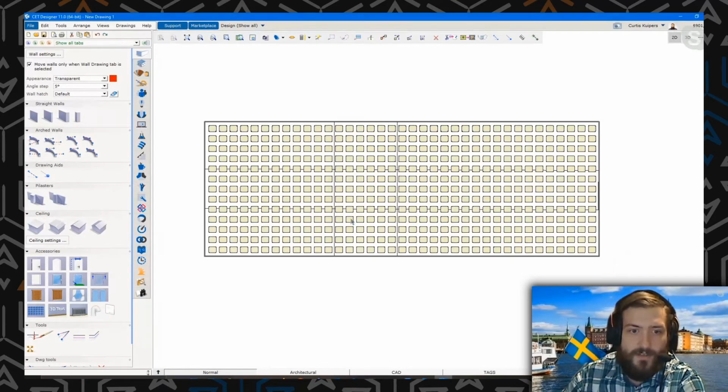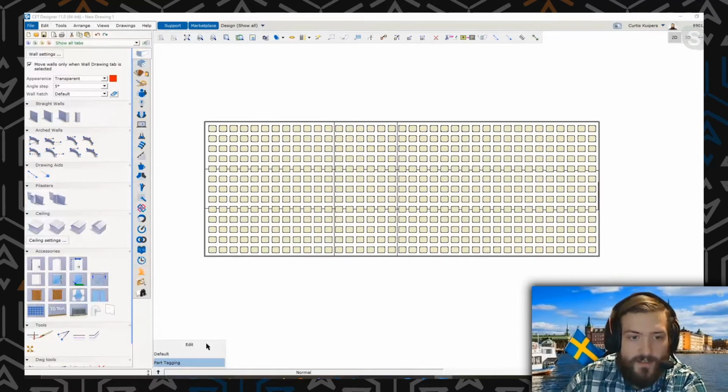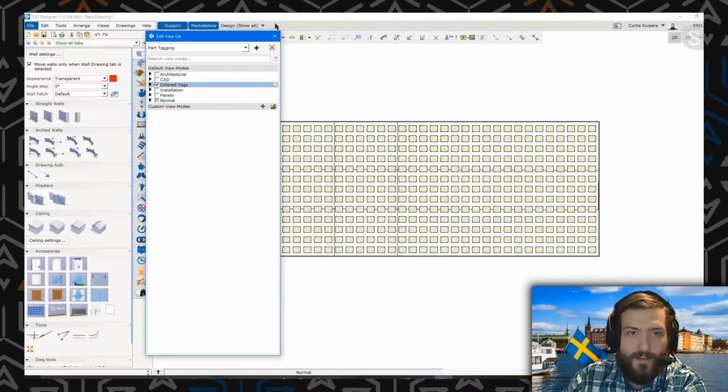And it works for 2D when you have part tagging. So what you can do, and I've set up a separate view mode set. This is where you can control which view modes are available down at the bottom of CAT. So I've created a different view mode set where you can see colored tags.